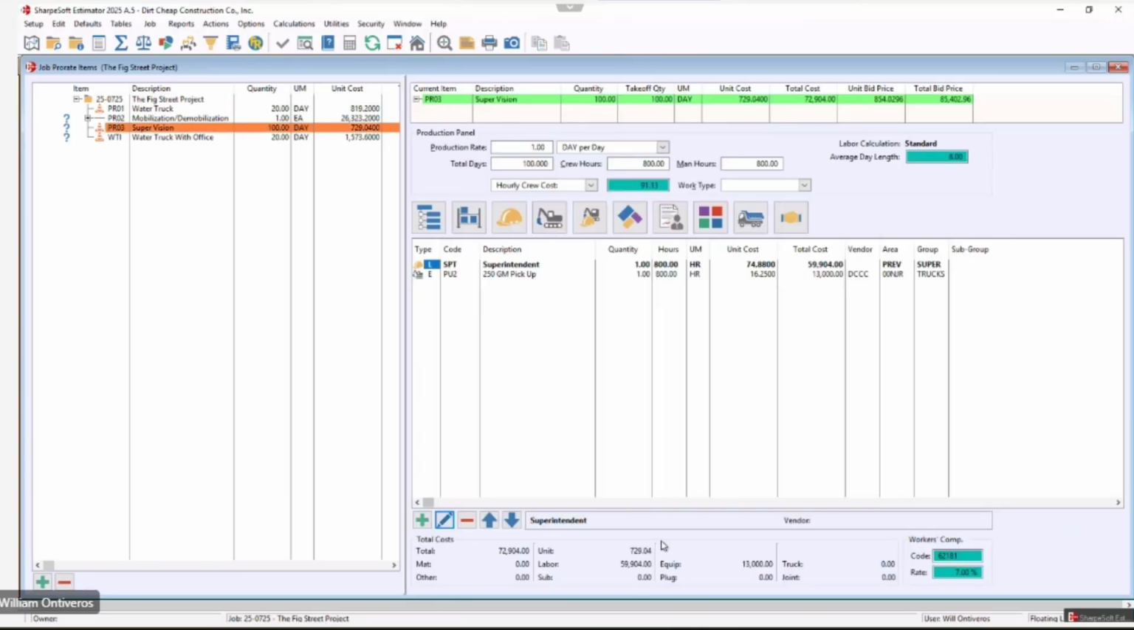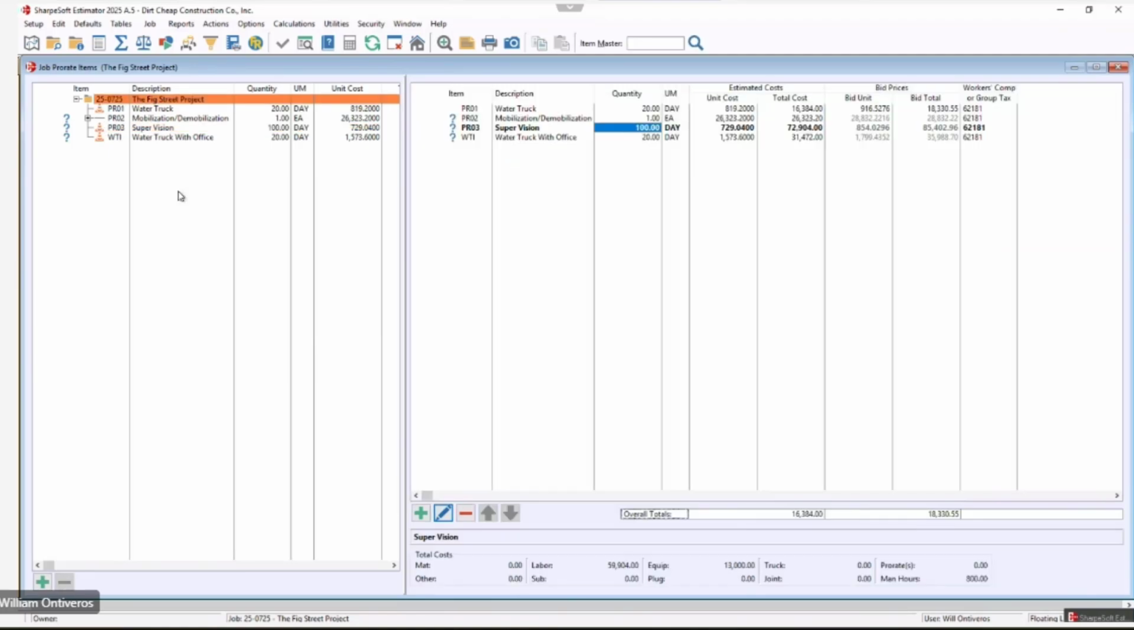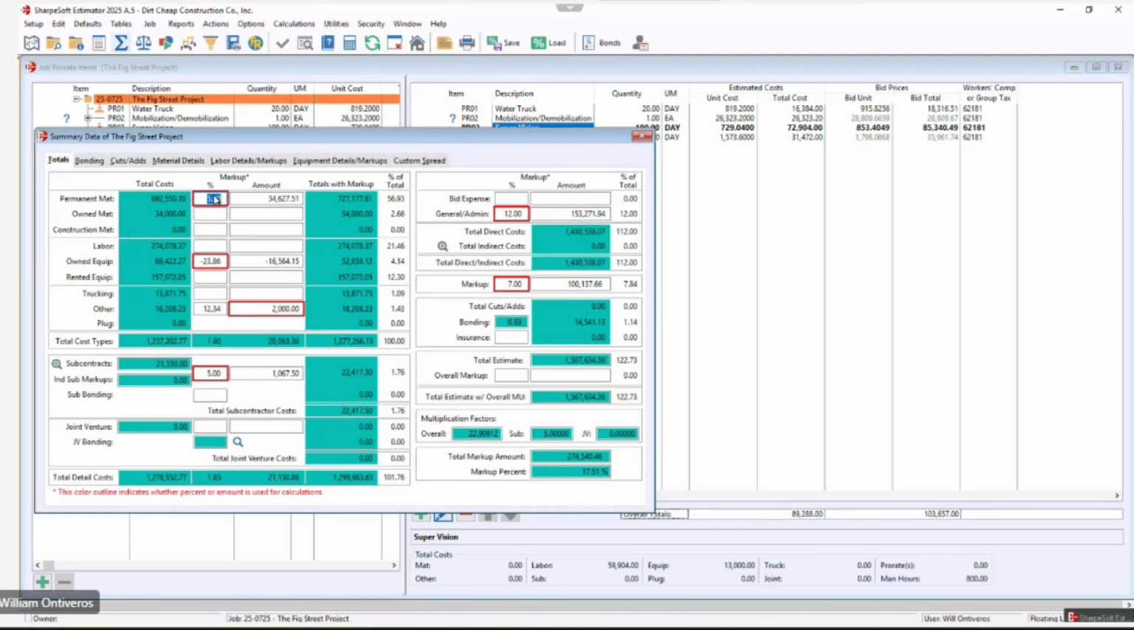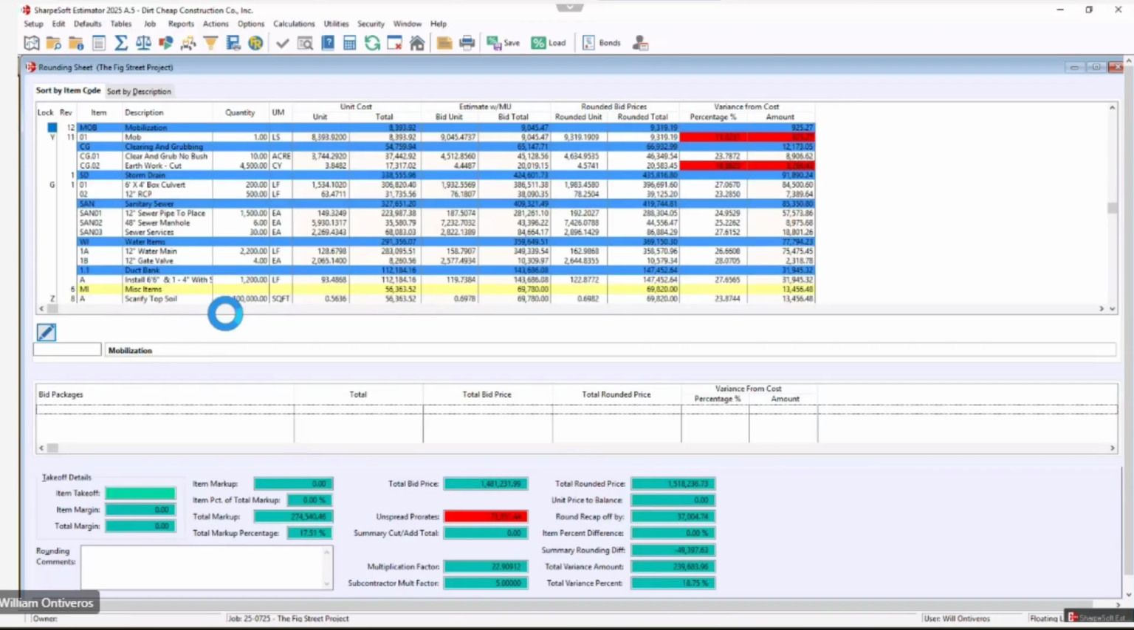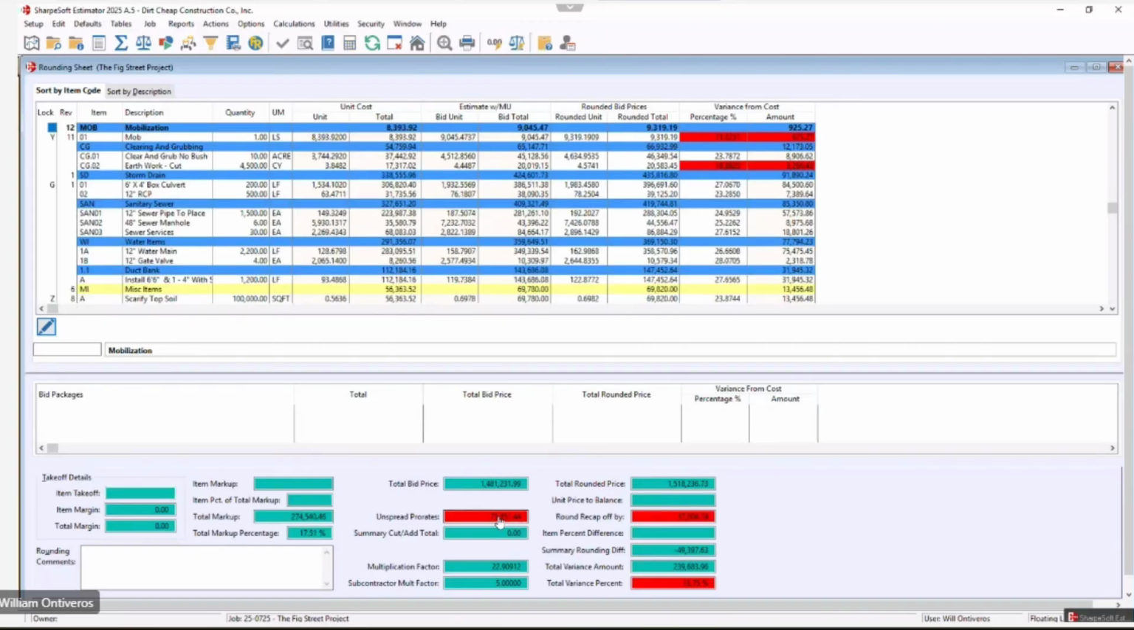If I go into here, it's $13,000 in equipment and $59,000 in labor, a total of $72,000 in cost. So I'm going to now go uncheck that and then go to my summary sheet. That number has been now increased by 72,000 bucks. So if I go to my rounding sheet, it's going to tell me that the supervision has not been spread, but that cost has been driven into the job. It shows up here.